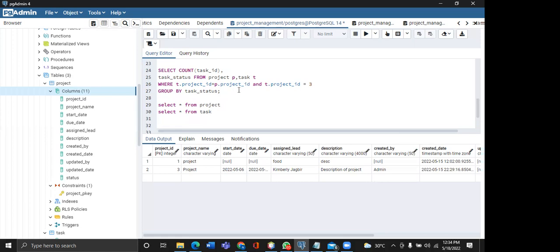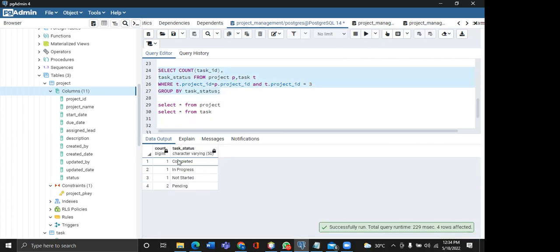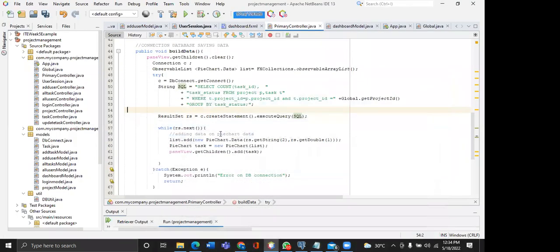Anyway, what this is basically doing is getting this information. It's counting how much task status we have in the task table. So we have 2 pending and 1 of all of these. That's what our statement is doing, the SQL statement.